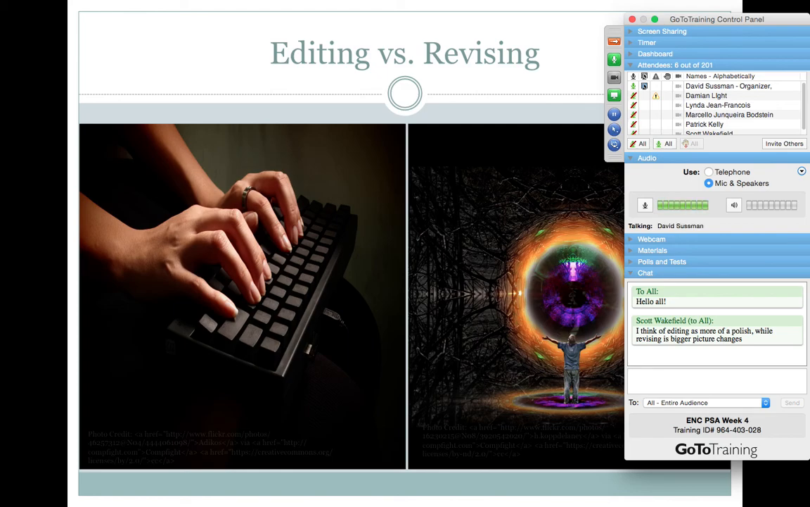Scott says he thinks of editing more as polish, while revising is bigger picture changes. Okay, I like that. Earlier today, when I taught in the classroom on campus, someone had the exact same response but said the opposite: that revising is polishing and editing is bigger picture. And I told her, that's a great answer, it's just you got things reversed. So Scott is pretty much right on there.